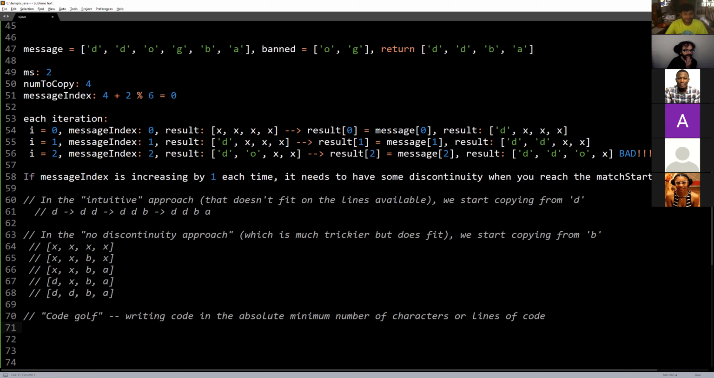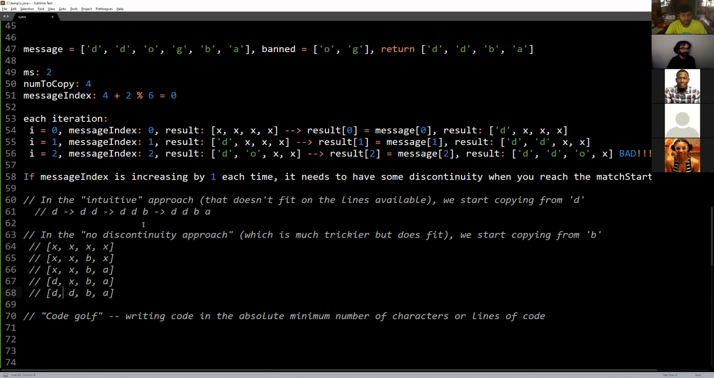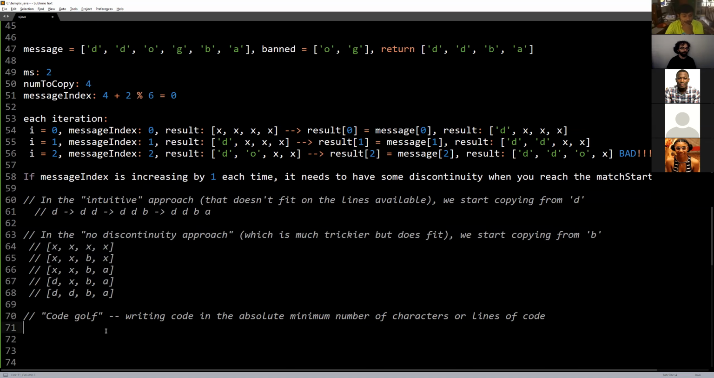Okay, there may be other approaches, by the way. It may not be that you start at B. You could do something like start somewhere and go backwards. I don't know, but I'm guessing this is the approach the code golf way looks like.